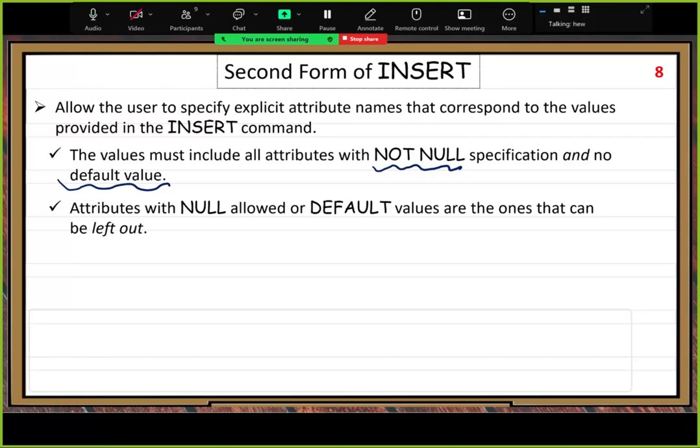But there is another third case. Remember, in MySQL, there is an auto increment case, the primary key. So here, there are three cases where you do not need to provide the values. The first case, null values allowed, the null value is taken. You do not need to provide the values. Second case, default values available, then you don't need to provide the values.